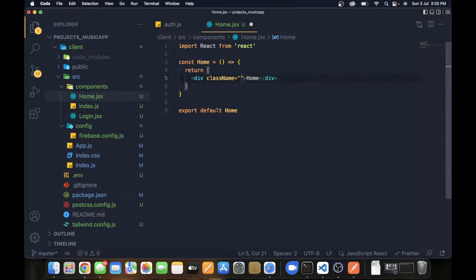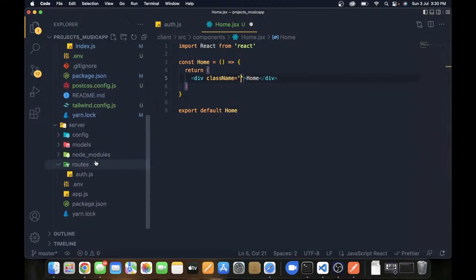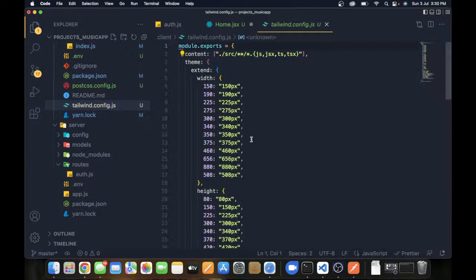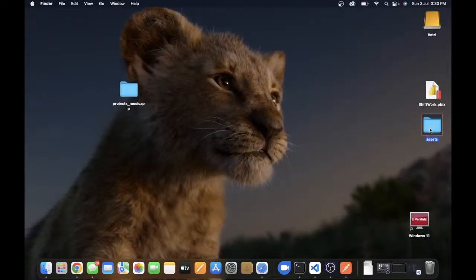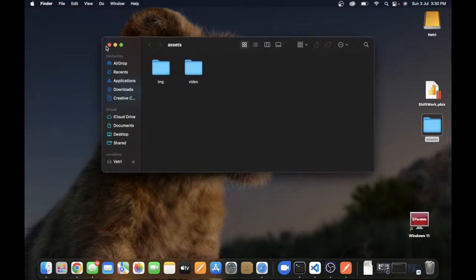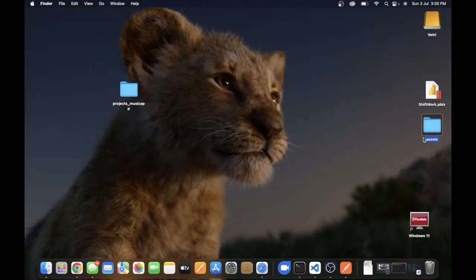For this, I already configured the tailwind.config.js, and you can copy this code. I already pasted that specific file's code in my GitHub, and I provided a link in the description so that you can use that link to copy this code. I also provided the assets folder, so click that link and download this assets folder.